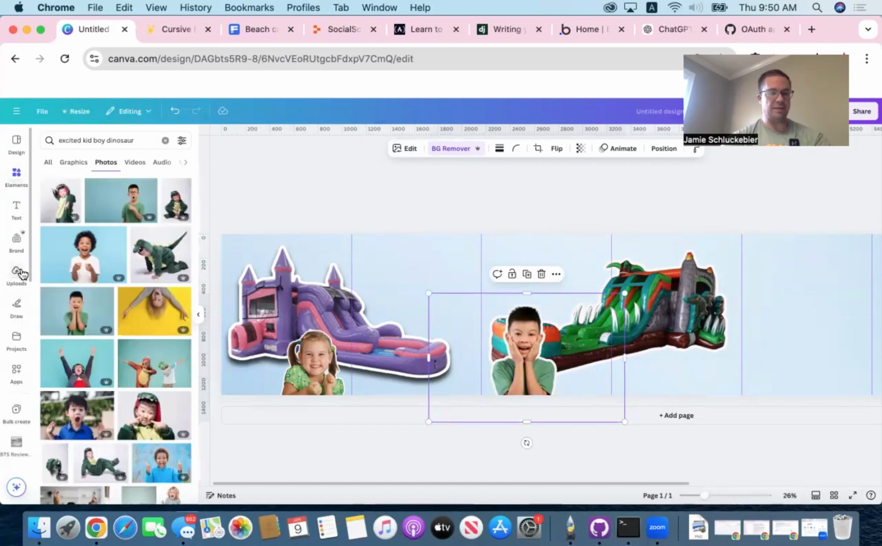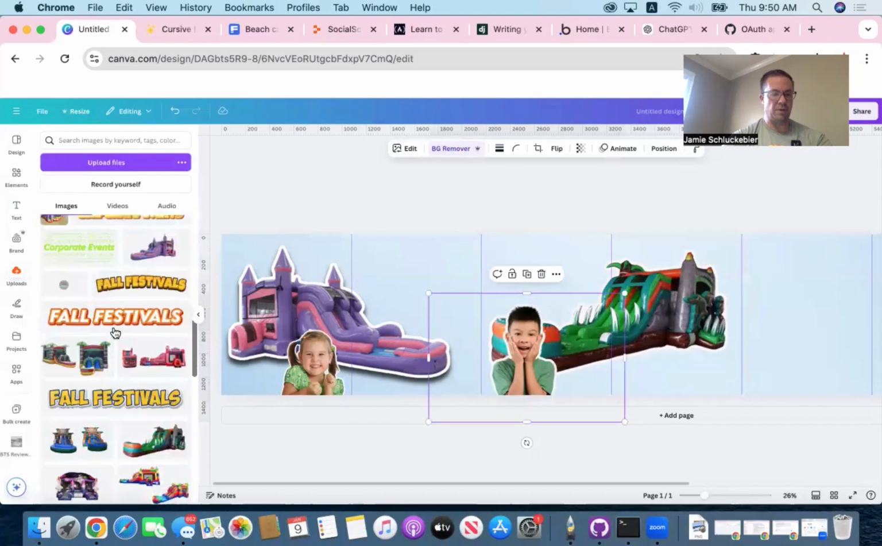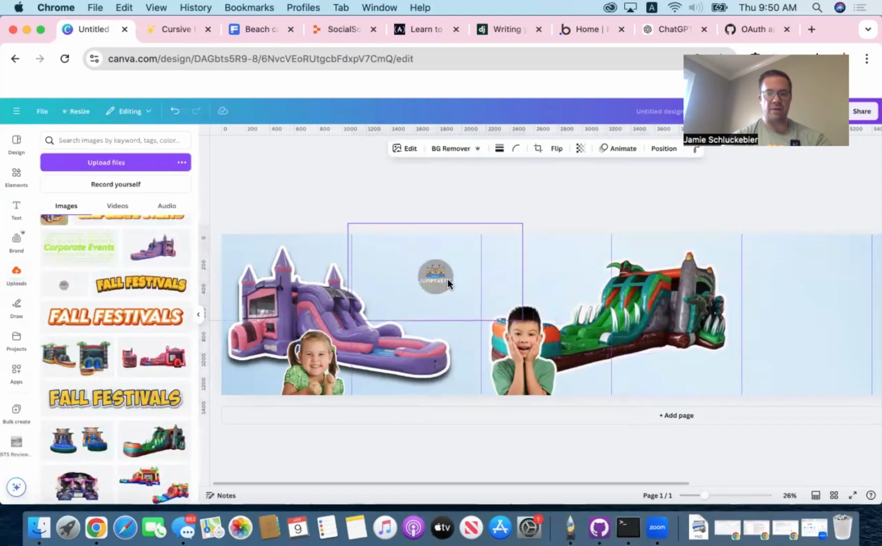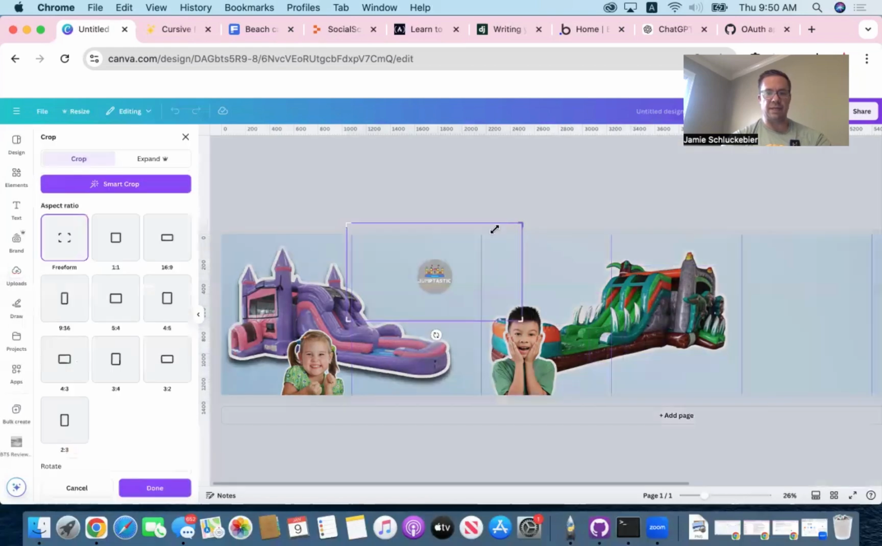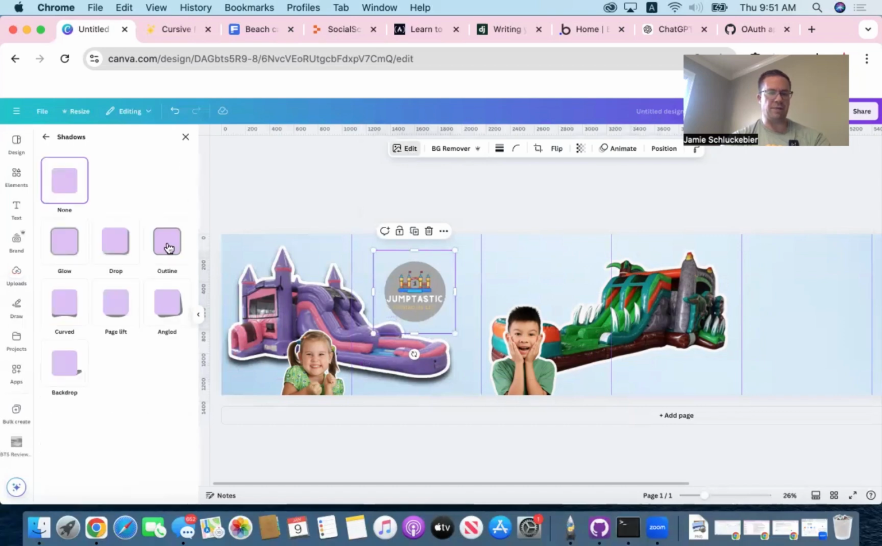Now, next, let's look for our logo. So go ahead and find your logo. I love to already have mine set up to where I don't have to take the background out. But let's slap our logo in here just a little bit. And I want it to stand out a little bit, so let's stay with that white shadow outline theme.